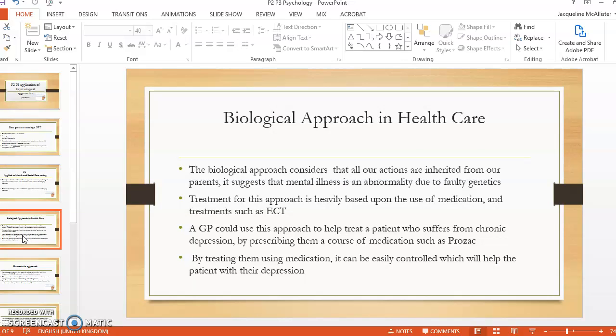This approach considers that all our actions are inherited from our parents. For example, it suggests that mental illness is an abnormality due to faulty genetics. Treatment for this approach is heavily based upon the use of medication and treatments such as ECT, and that's shock treatment. It's now done away with and rarely used.